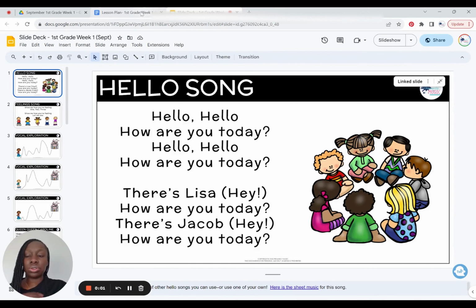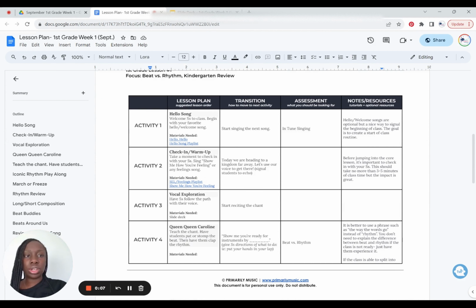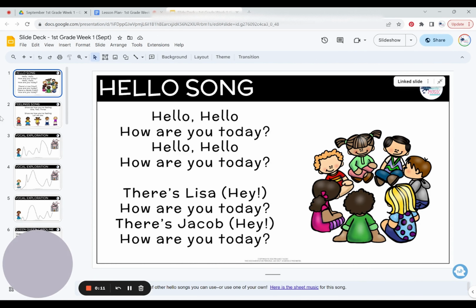Okay, so let's go through first grade week 1. Again, you have access to the lesson plan, so just go ahead and make a copy for yourself. The focus for first grade is beat versus rhythm, and they're also going to review some things from our kindergarten.